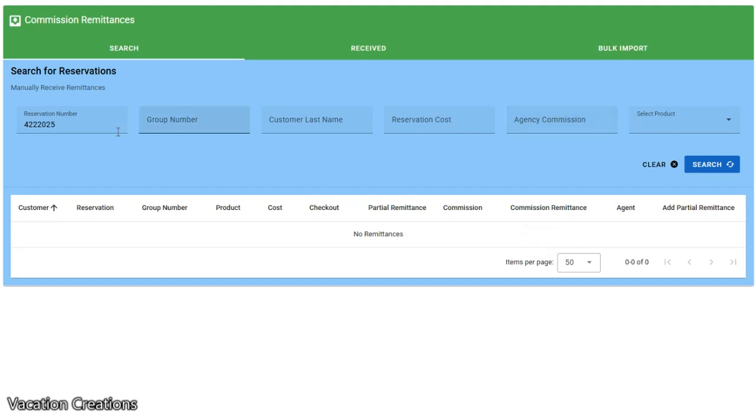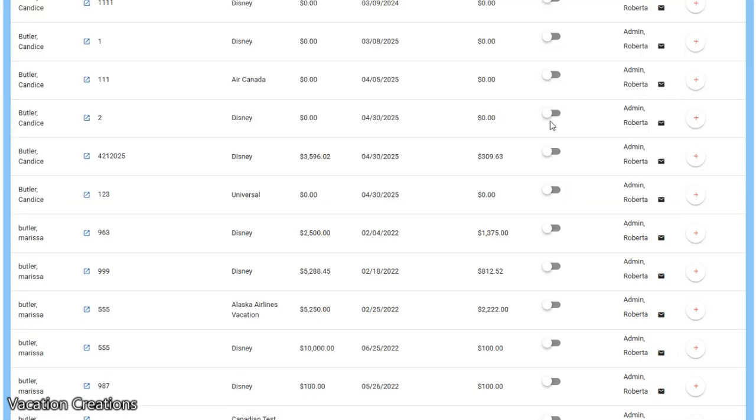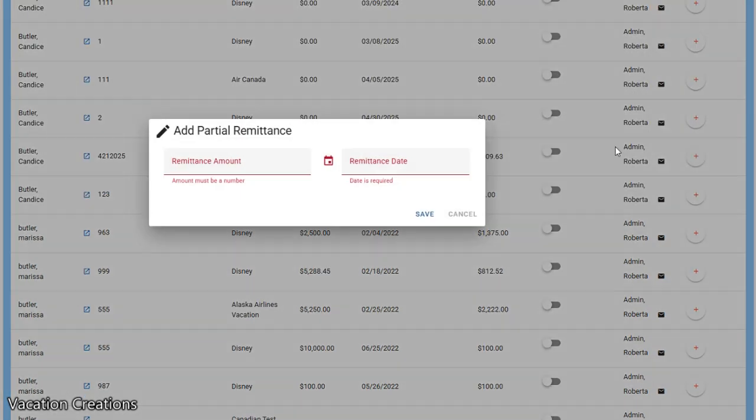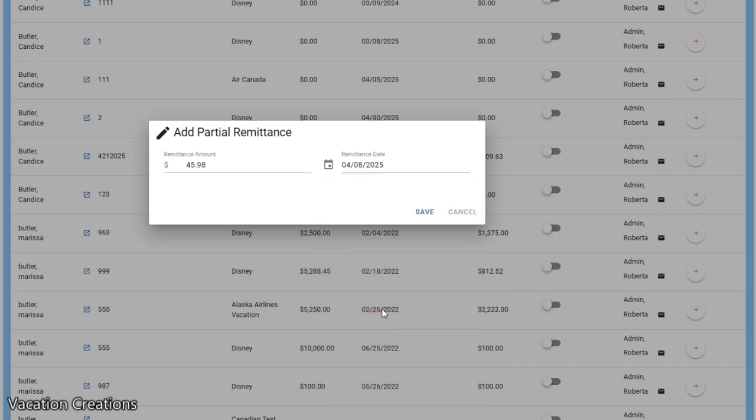Let's go over this one more time with a different reservation. The Butler reservation, I'll search for, and here's the one I'm looking for. Received a partial remittance of $45.98 back on April 8th.